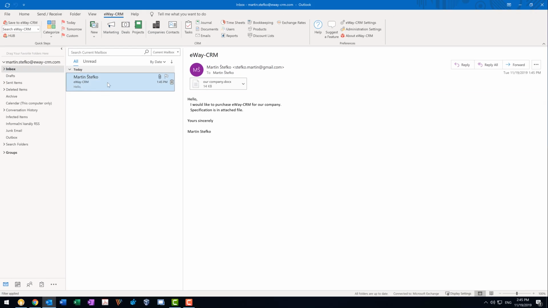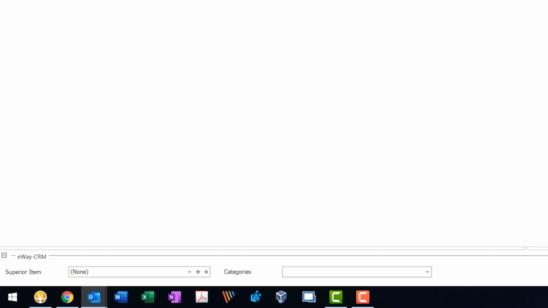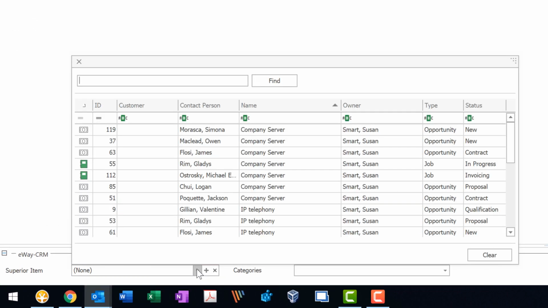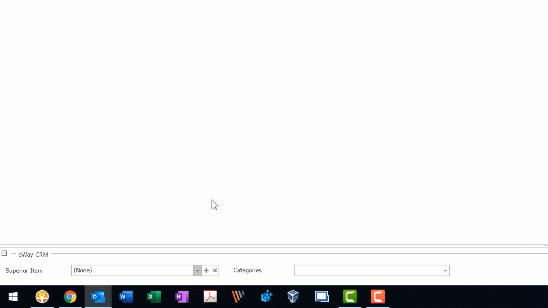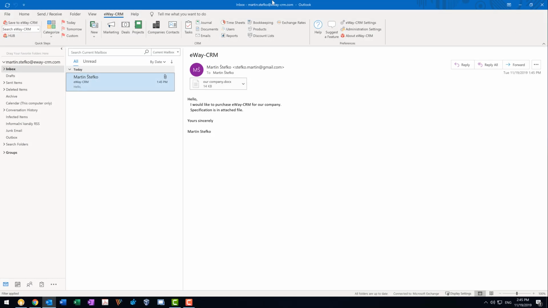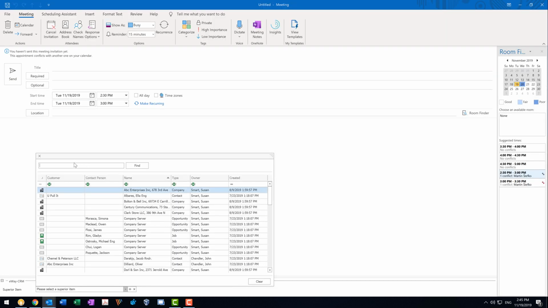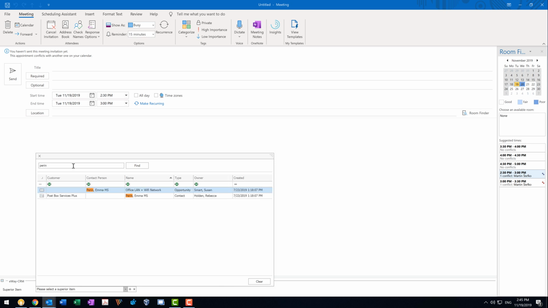If you open an email with a double click, you will see a drop-down field called Superior Item in the bottom section. By using this field, you can quickly attach the email to any project or deal. You can also use this feature in the calendar. When you plan a meeting, you can link it to the deal, project, contact, or company thanks to the Superior Item field. Just start typing and the system will find the item.